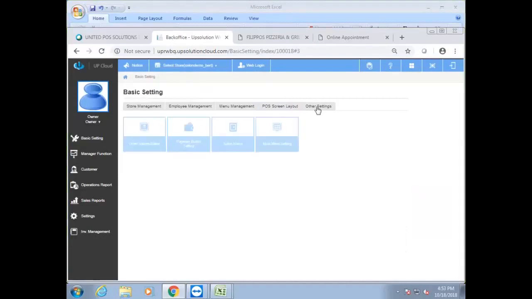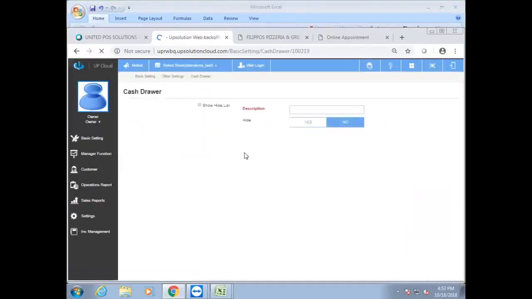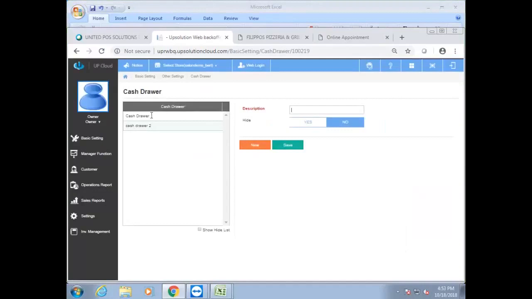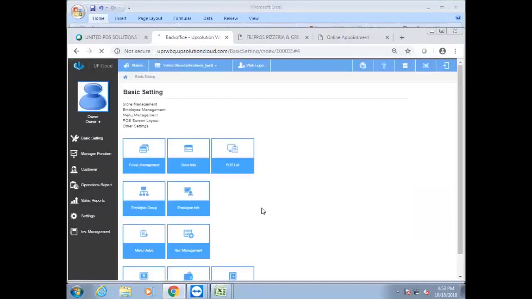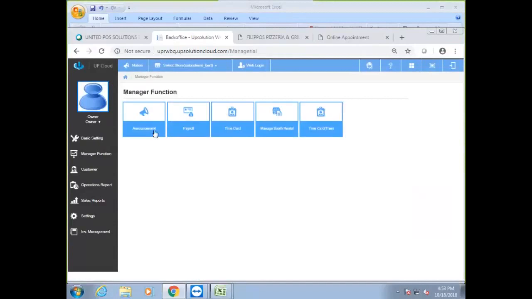All right. Other settings, same thing with the discounts. You create the discount names, add the cash draw. It's usually cash 1, cash draw 1, cash draw 2, additional ones. So yeah, this is pretty much all repetitive from the restaurant cloud. Manage a function, you see, there's no announcement on the salon, it's only for restaurant.